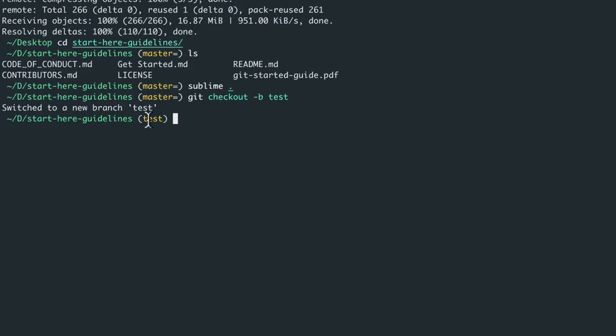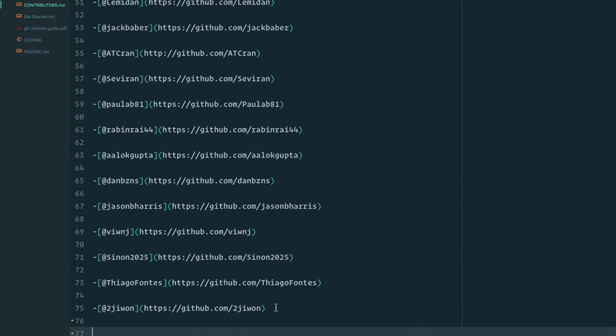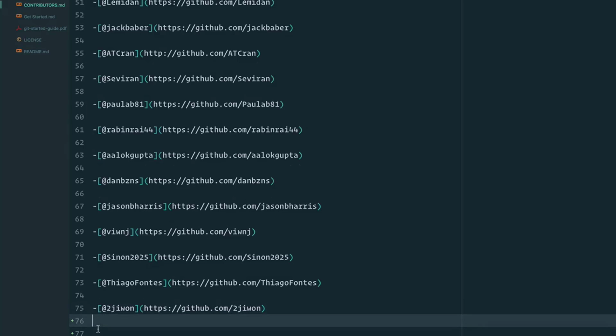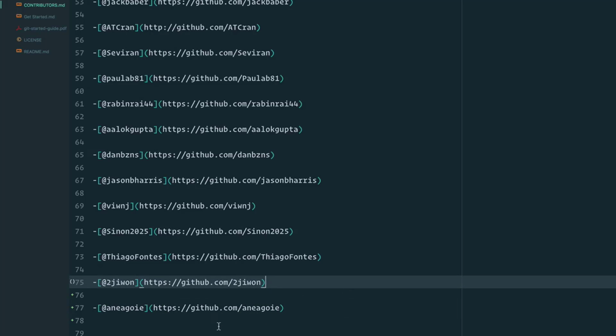All right, so we've created the test branch. We're in the test branch. And in here, we can create our changes. In our case, in the contributors file, at the very bottom, we want to add our own GitHub username as the contributor. In our case, this is using Markdown. And in Markdown, this is the syntax for it. We want to show in the square brackets what we're going to display, and then the normal brackets afterwards is the link. So this is going to be a clickable link to my GitHub profile.